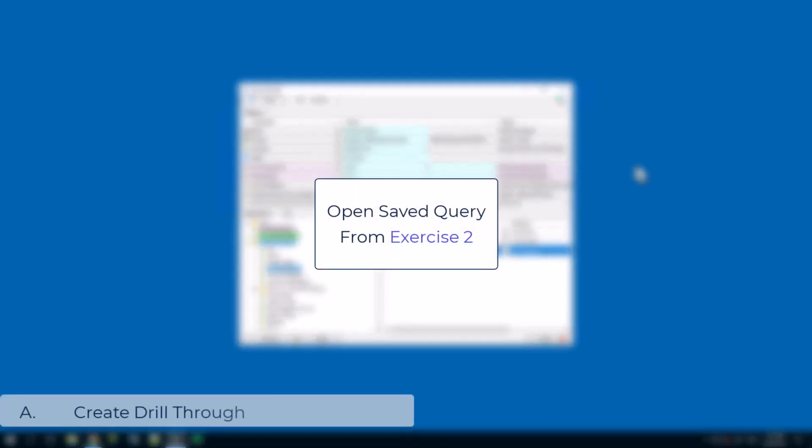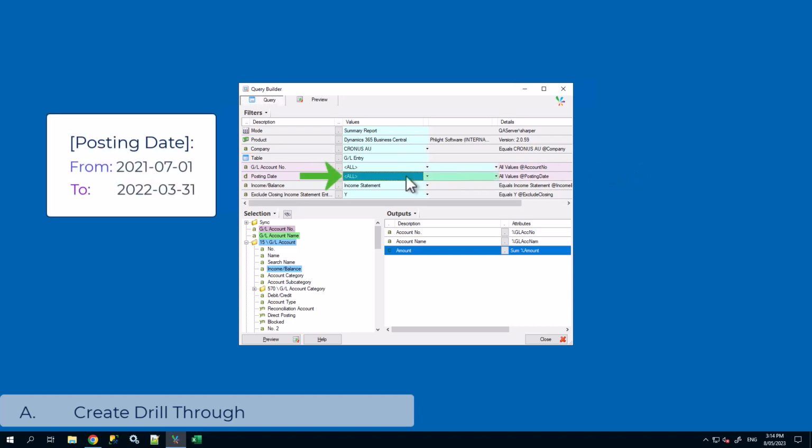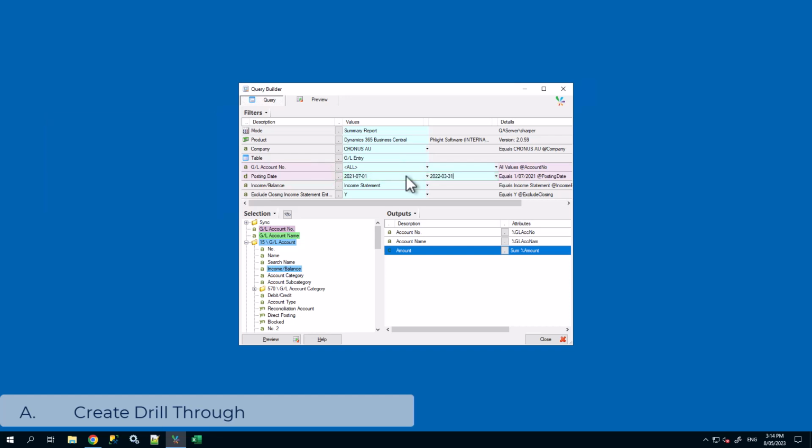This exercise uses the query saved from exercise 2, so please open your saved query from exercise 2. Before we create a drill through, we want to change our query. To start, we'll change our posting date to be from 2021-07-01 to 2022-03-31. Then we will update filter and output names.